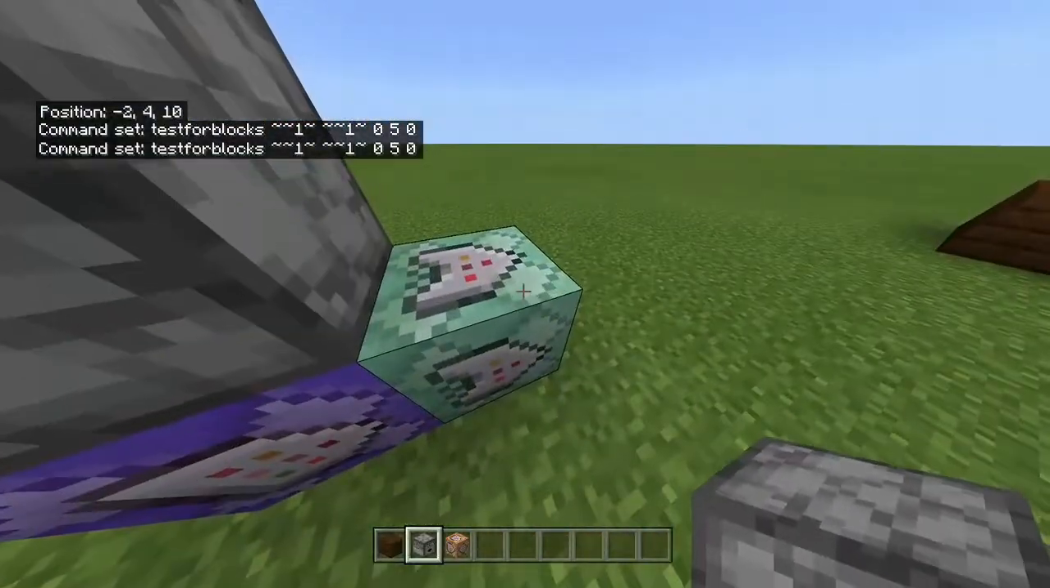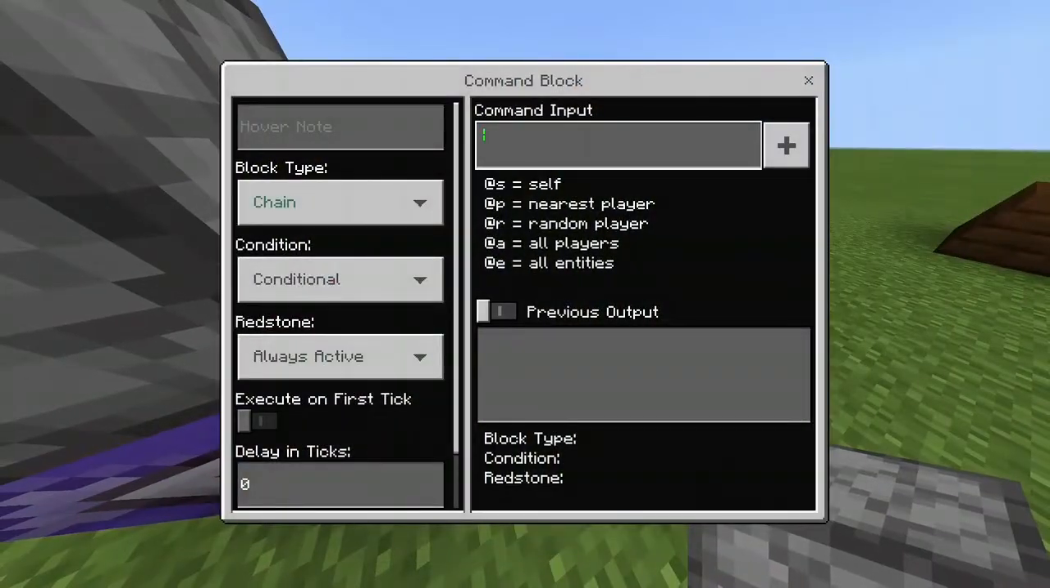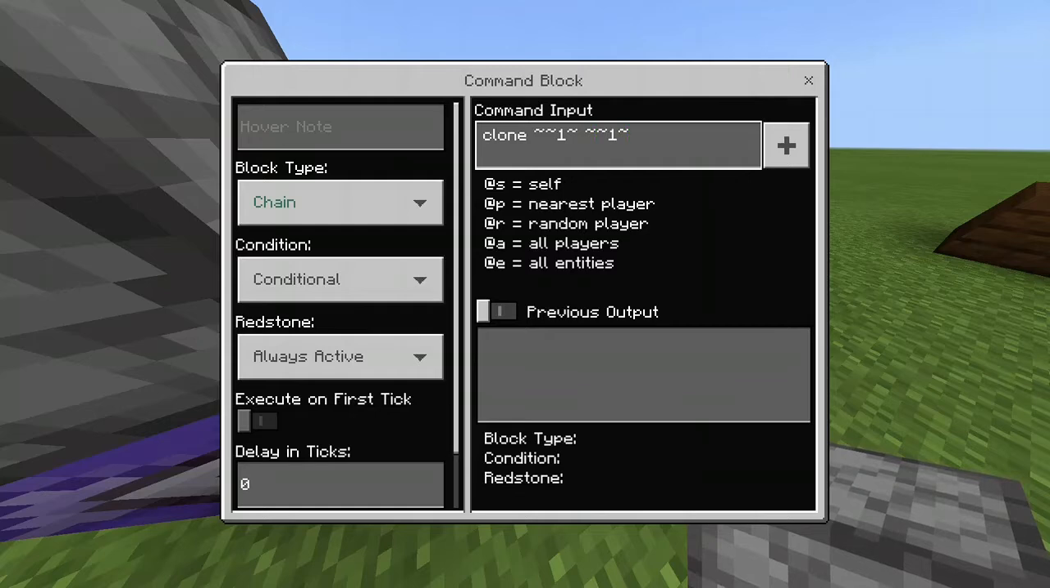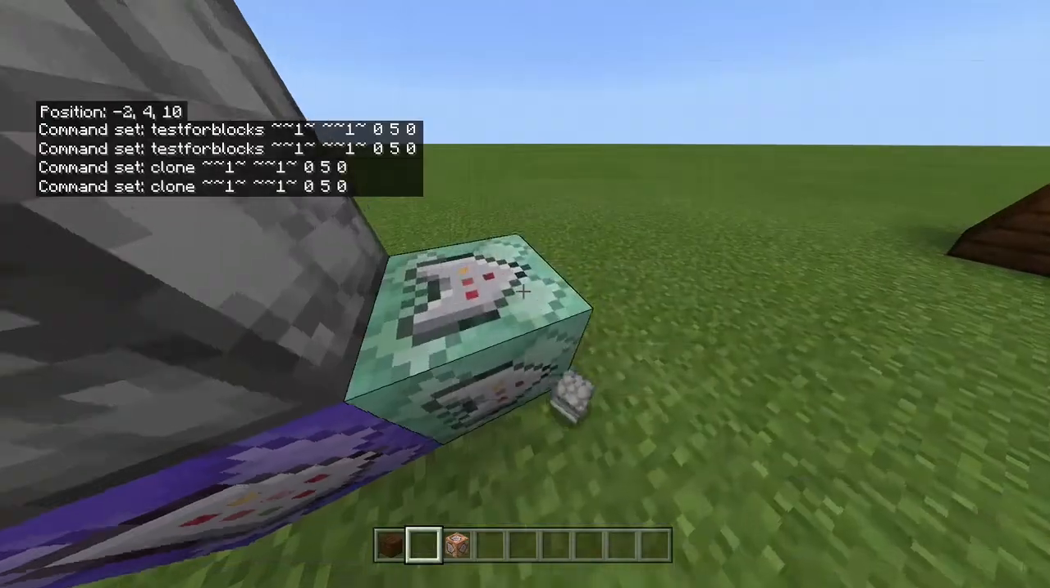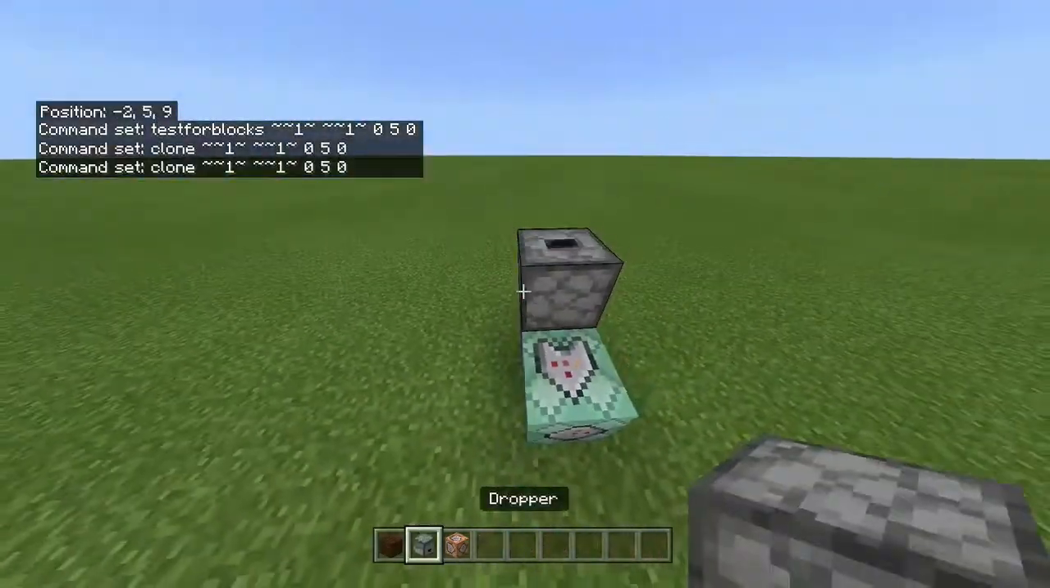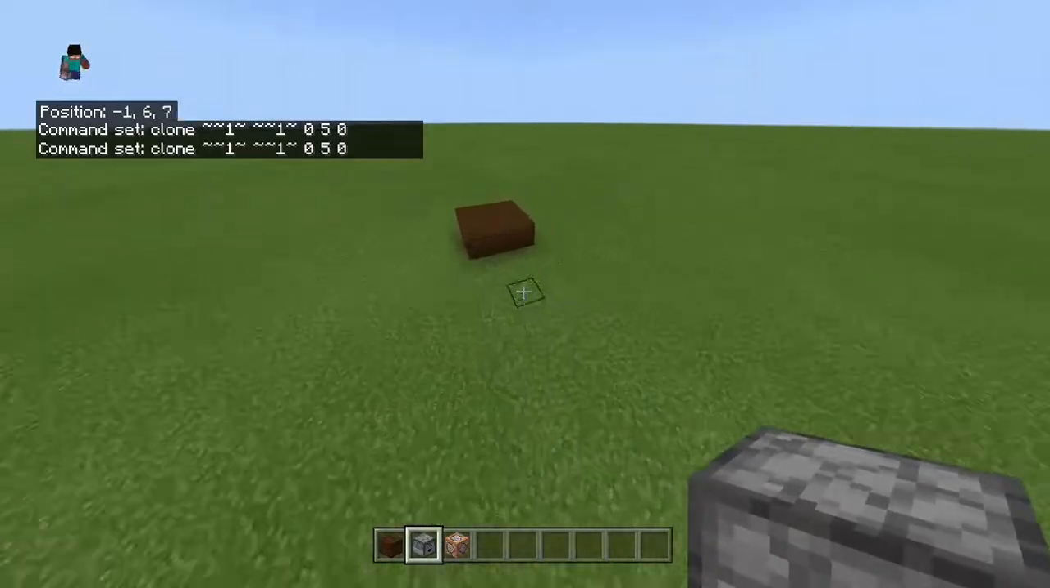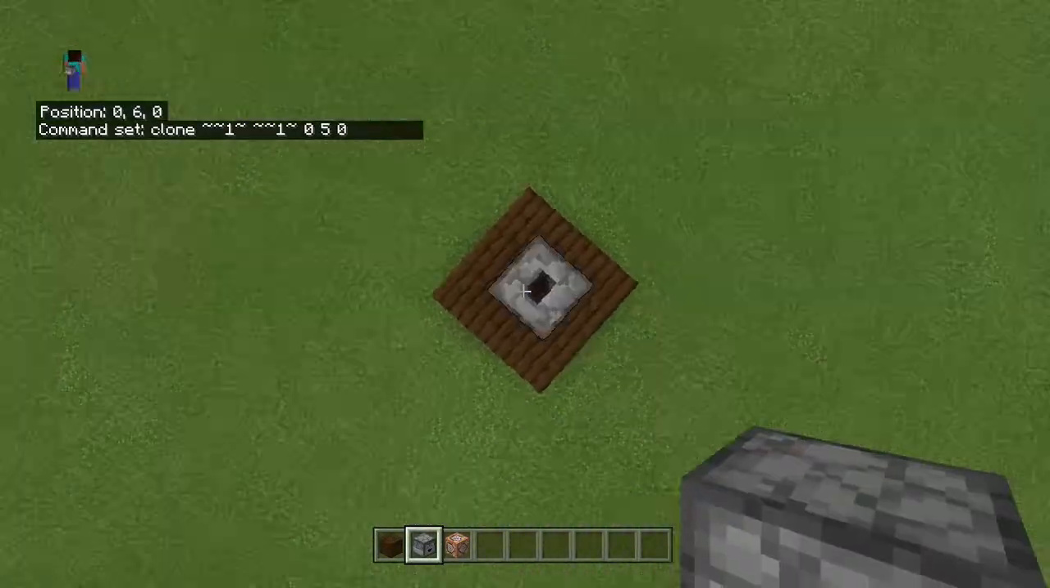Then in this next part, you're going to want to put clone tilde tilde 1 tilde tilde tilde 1 tilde, and then whatever the coordinates you got of the dropper were. Now that you have that, you then want to put the dropper up on top of this, and they all have to be facing upwards. Oh yeah, and your dropper may delete over here, just place it back.